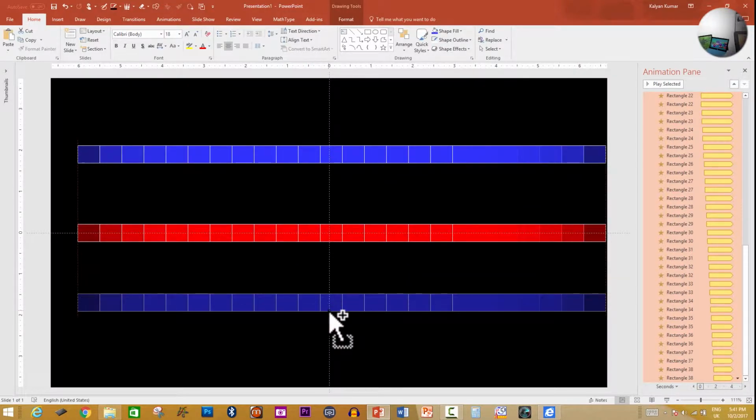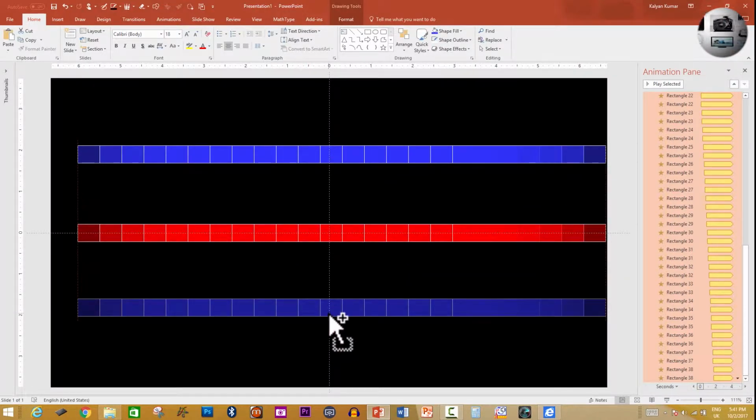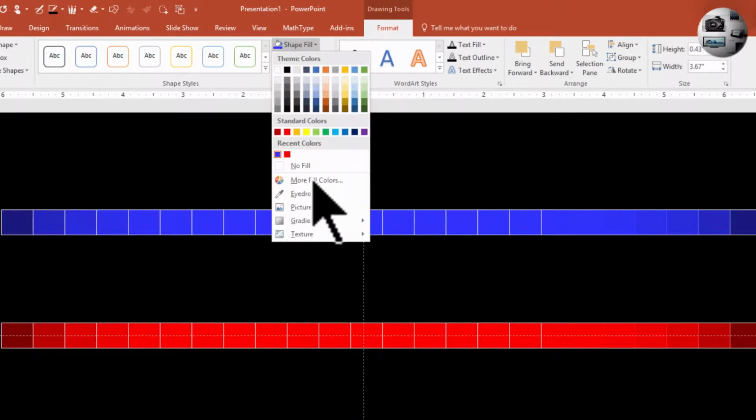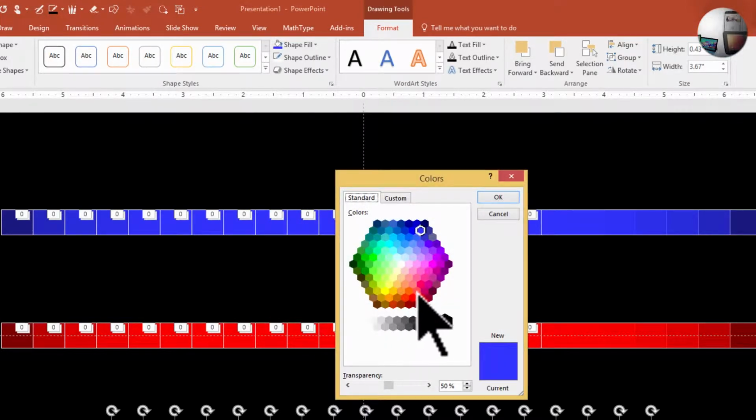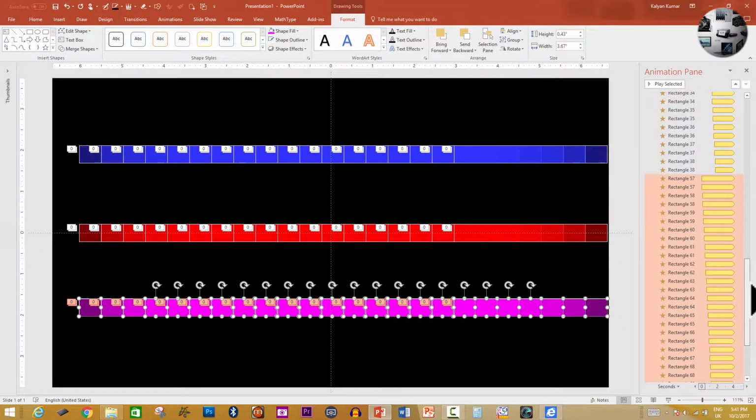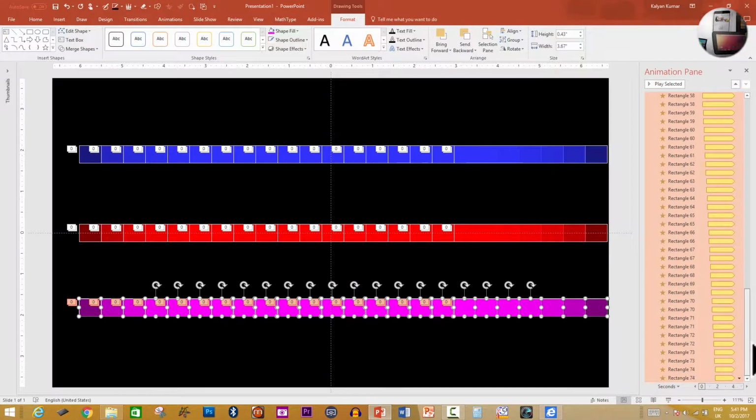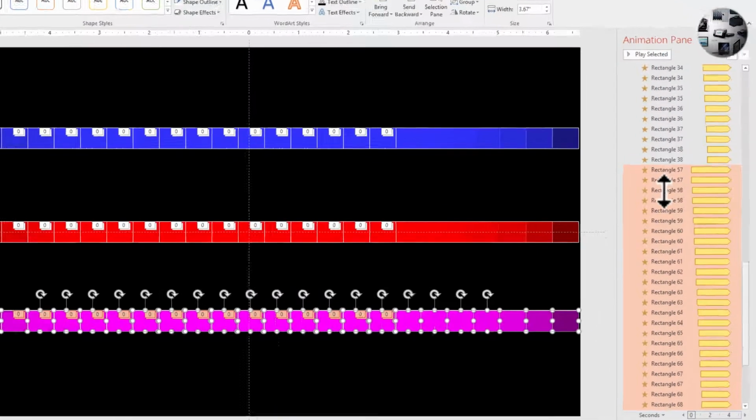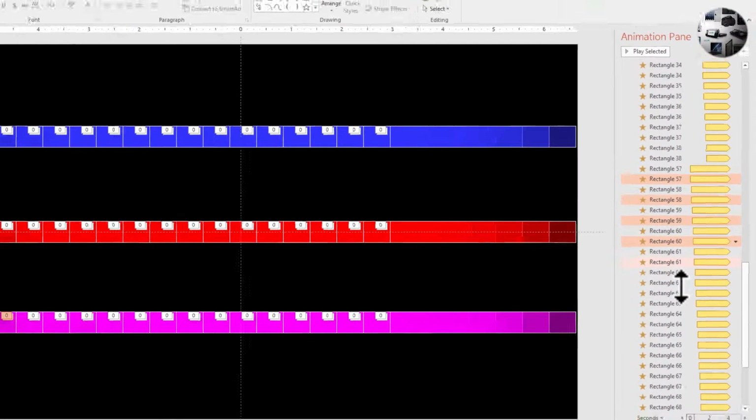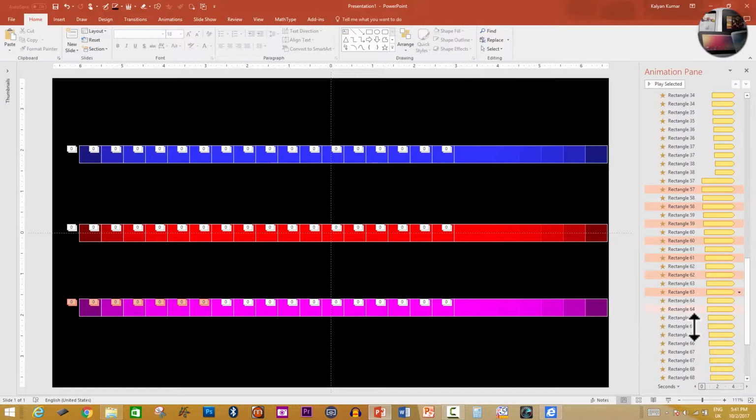I want the third set, and I want this also to be counterclockwise. That's why I selected the blue rectangles. And now I'm going to give it a color, something like a magenta color. So it's all magenta now, and this is starting from 57 onwards up to 74. So I'm only going to select the second set from each set, second animation from each set, and let's see how it works out. I'm only going to change the color.